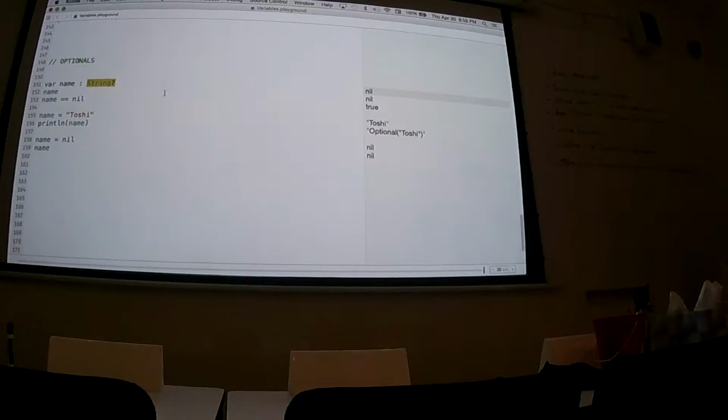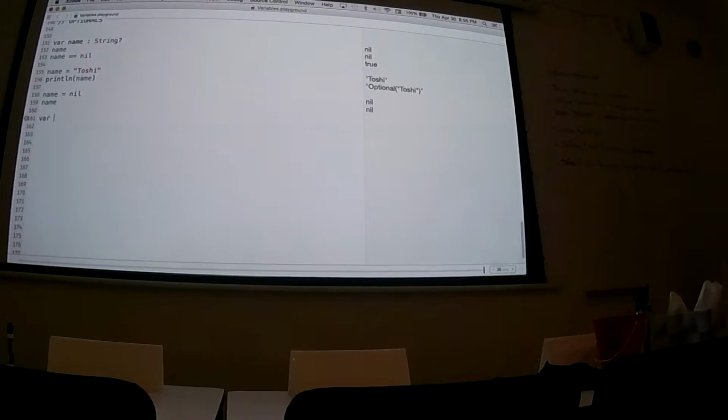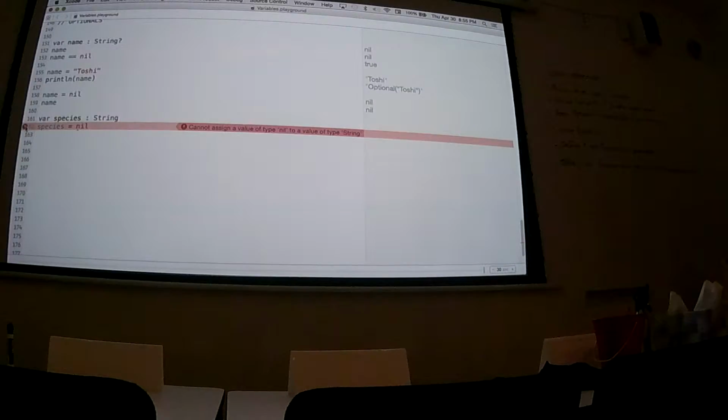That's right. So if I have another variable called species, and I give it string, and I say species equals nil, it won't work. Better not work. It'll give me this error. Cannot assign a value of type nil to value of type string. However, if I give it a question mark, now it works.